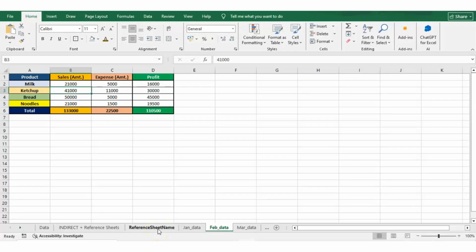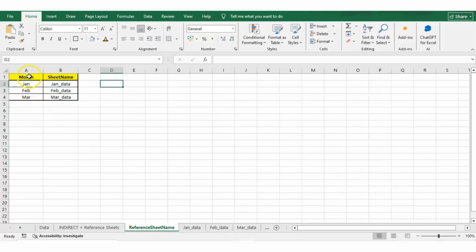We also have one sheet which is named as reference sheet name. So here for each month we have captured the sheet which needs to be referred. So for example, in the month of Jan, we have a sheet named Jan underscore data mapped to the month of Jan, and here we have Jan underscore data. So if someone is selecting Jan as a month, we know that its data is present in the Jan underscore data worksheet. Same is the case with other months.